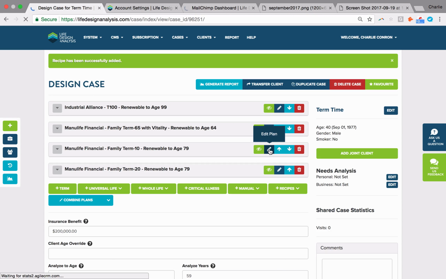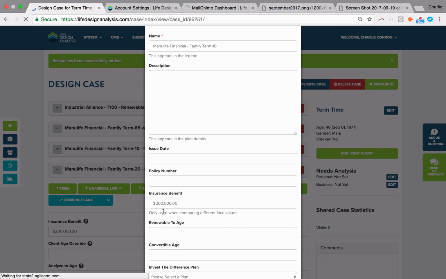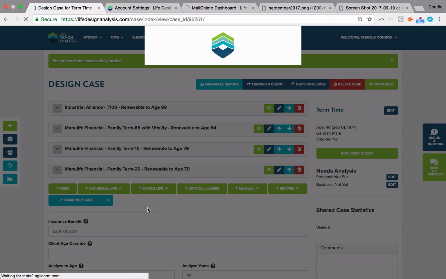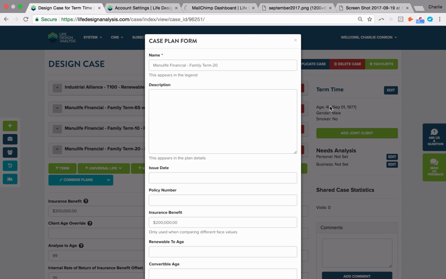You can go into the edit plan, which is this little blue crayon or pencil icon that can change any details of the plans inside of LDA. And what I'm going to do is change the renewable to age on this. So if my client's 40, I'm going to say I only want this one to renew till 50 in 10 years, and I will save that. Now I'm also going to do the same thing with the term 20 and repeat that process. This time though, because my client's 40, I'm going to say let's renew this one till 60.